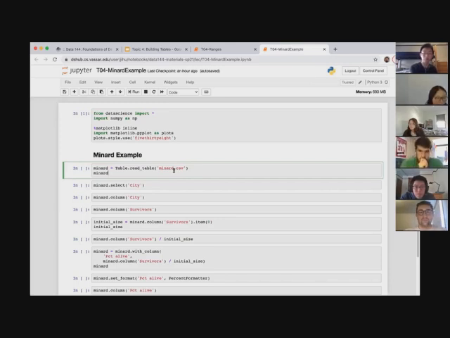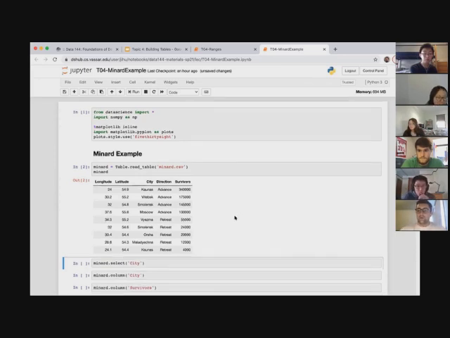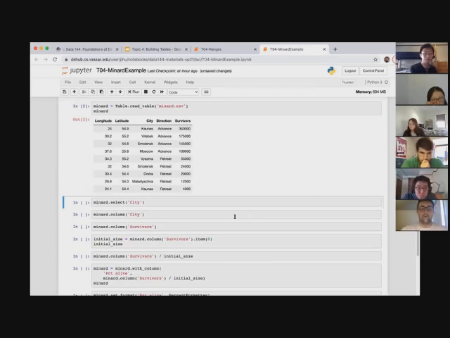Now we save the data, as we know, into the object of Minard. This is what we mean: we have the longitude, latitude, city, direction, and then survivors. So let's do a few things. There are so many things you can do with this, of course, and I'm not saying that we're going to recreate whatever visualization Minard did before, but let's maybe focus on some of the questions.